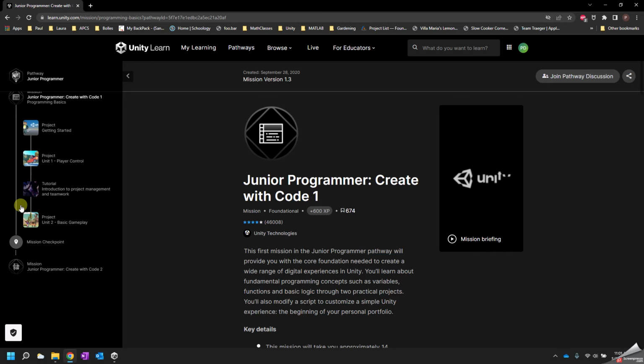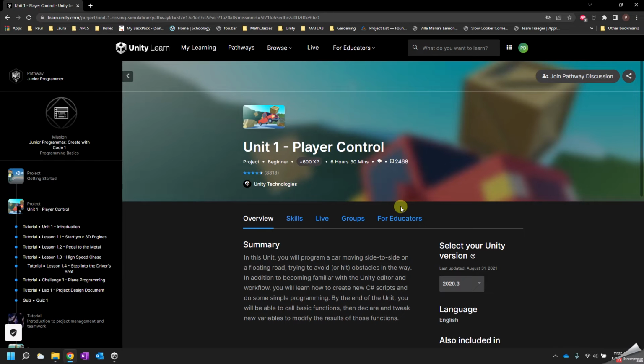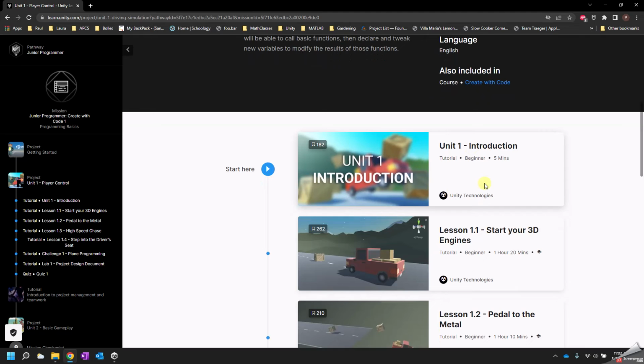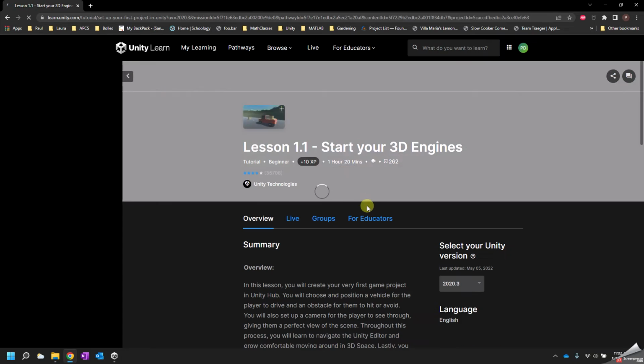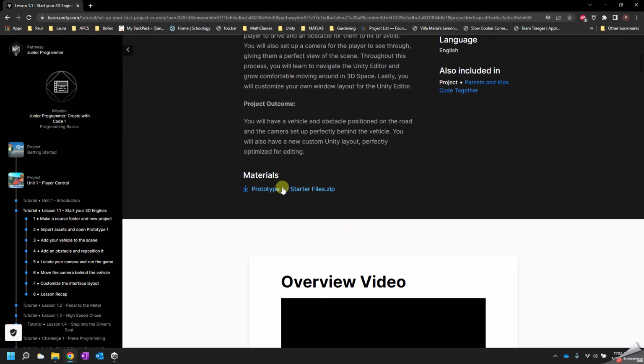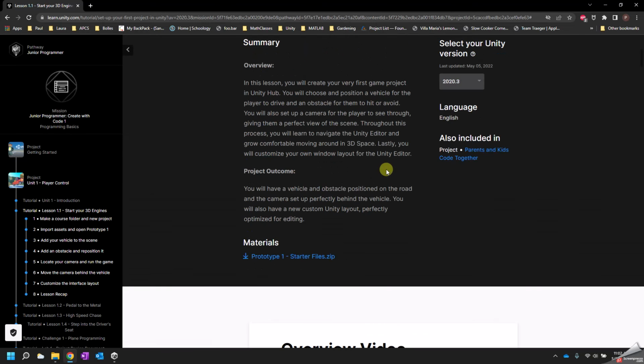Honestly, if you were to just get through this stuff in the week, that would be really nice. You may be able to get a little further on, and you'll see that stuff in Create with Code 2. But we're going to treat this like we're creating a project for the very first time. So we're going to go to the very first unit, Unit 1. You're going to see a little link here in our introduction. Actually, I think it's in 1.1. Let's find out. You'll see right here, prototype1 starter files.zip. This is what we're going to download and use for our first project.